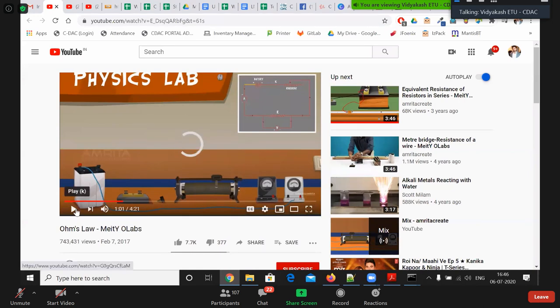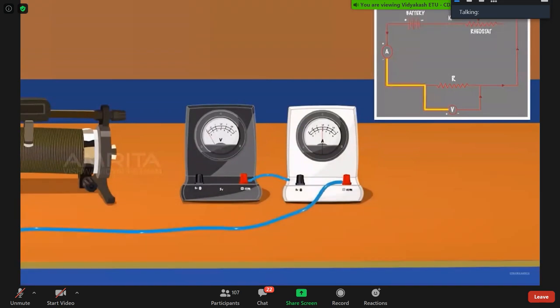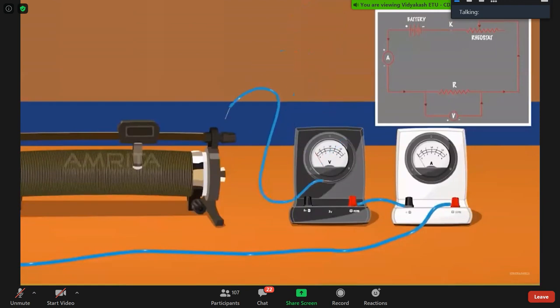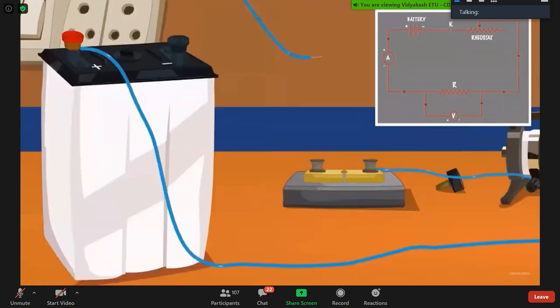So Ohm's law. Connect the positive terminal of the ammeter using a connecting wire. Connect the negative terminal of the ammeter to the positive terminal of the voltmeter using a connecting wire. The negative terminal of the voltmeter is connected to the upper terminal of the rheostat using a piece of wire. Connect the lower terminal of the rheostat to one end of the one-way key, that is, the key should be removed, using a connecting wire. The other free end of the one-way key is connected to the negative terminal of the battery.